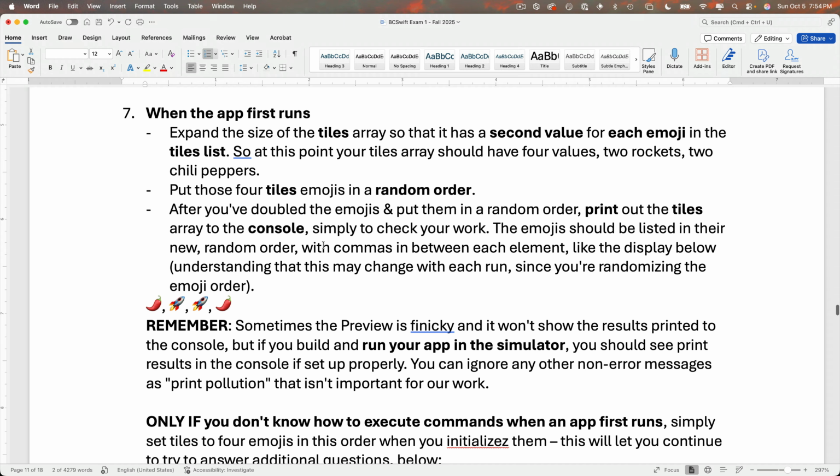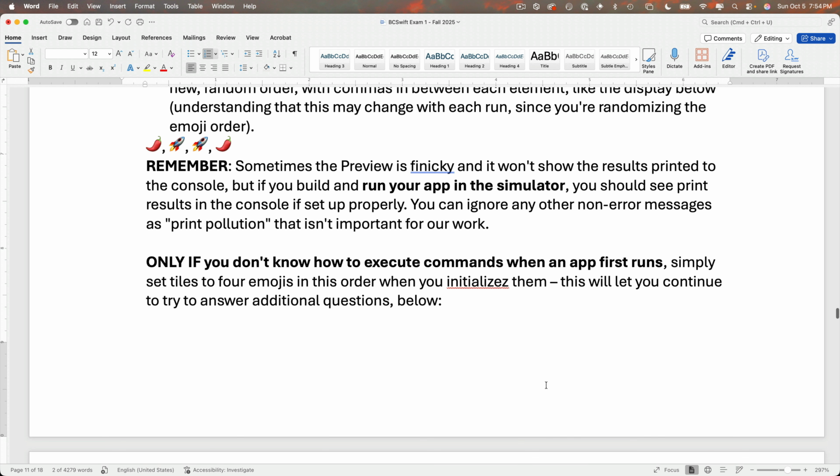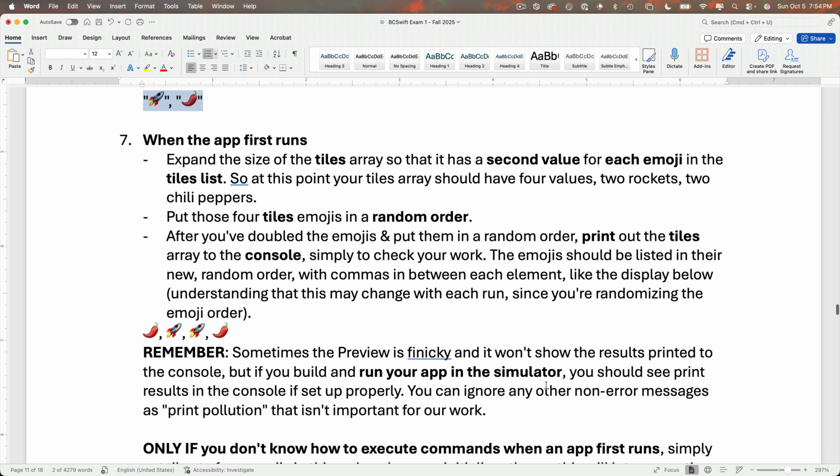Put those 4 tiles emojis in a random order, and after we've doubled the emojis and put them in the random order, print out the tiles array in the console. Simply to check your work, and the emojis should be listed in their new random order with commas in between each element like the display below, understanding that this may change with each run since you're randomizing the emoji order.